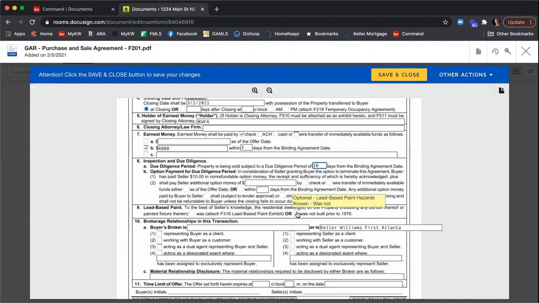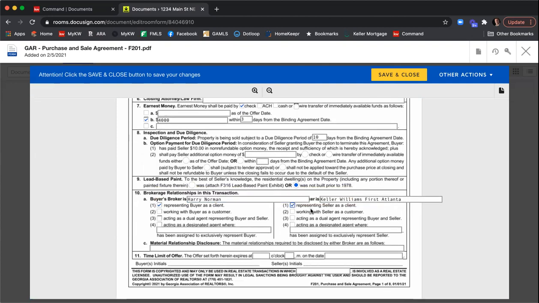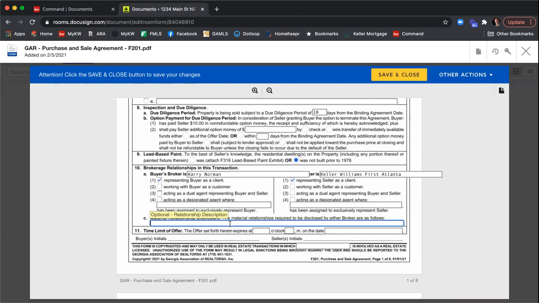Lead-based paint was not attached because it was built in 2007. And now we'll see here it auto-populates our brokerage as Keller Williams First Atlanta, and we'll do the buyer brokerage today. We'll do them as Harry Norman, and they are representing their buyer as client. I'm representing my seller as client. Material relationship notice, no, I don't know any. And this offer will be valid through 12 p.m. on 2/6/2021.